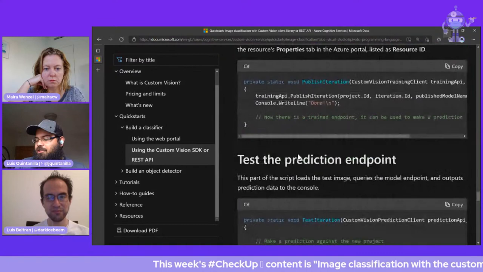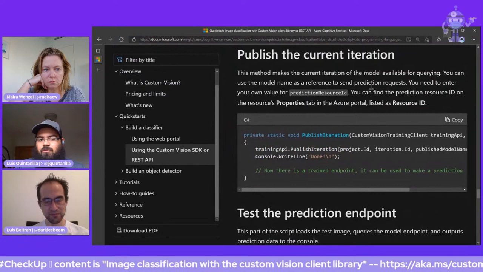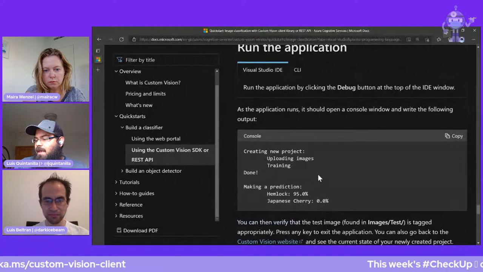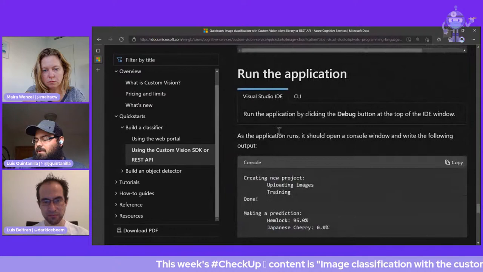So you can go ahead and not only publish your current iteration or the current version of your model, you can also test predictions, right? So once your model's done training, you can give it new images to see how well it actually performs, right? And try to do it that way. And you also have different options when it comes to running an application for this type of model.